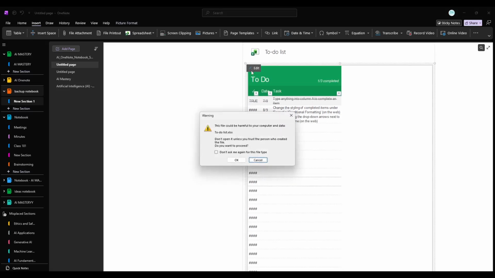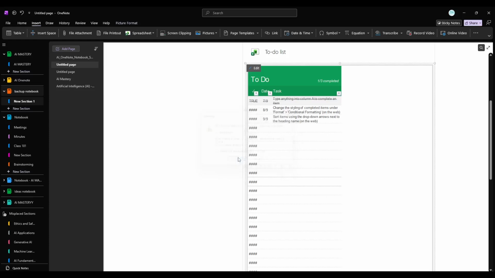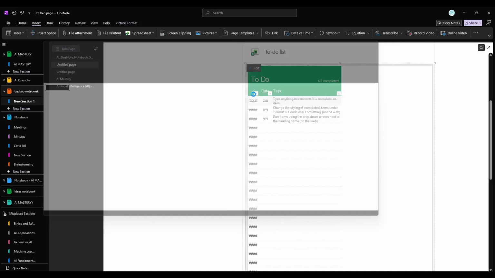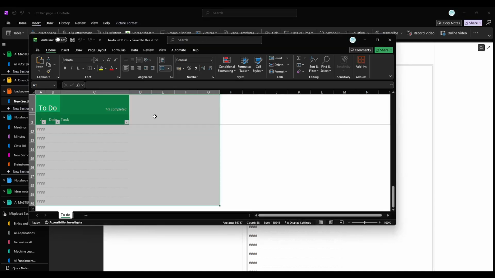Now work as you normally would in Excel. Add your data, write your formulas, apply formatting, whatever you need. OneNote and Excel are in sync, so all your changes are happening in the live file. This is where that seamless integration really shines.